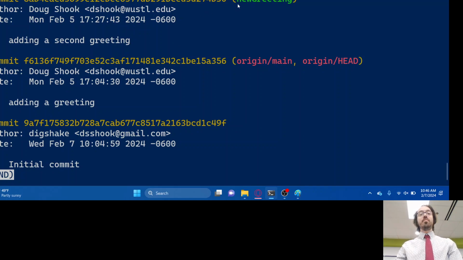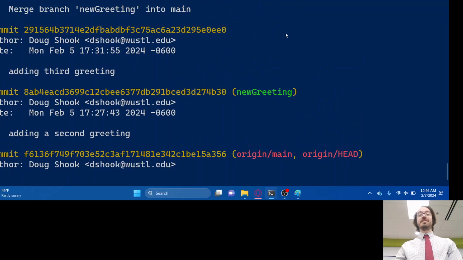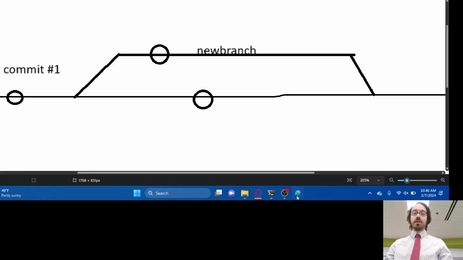This is the one that was made on the branch. It even tells you which branch it originated from. Originated from the new greeting branch. Here's the one that, since it doesn't say the branch, means it's this branch, the main branch. And then finally the commit for the merge. So to fairly update our diagram, I have to reflect the fact that there's a commit that takes place here at the merge.